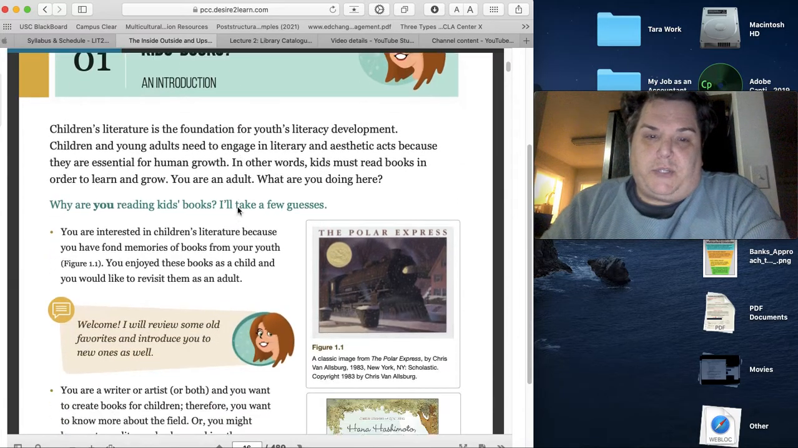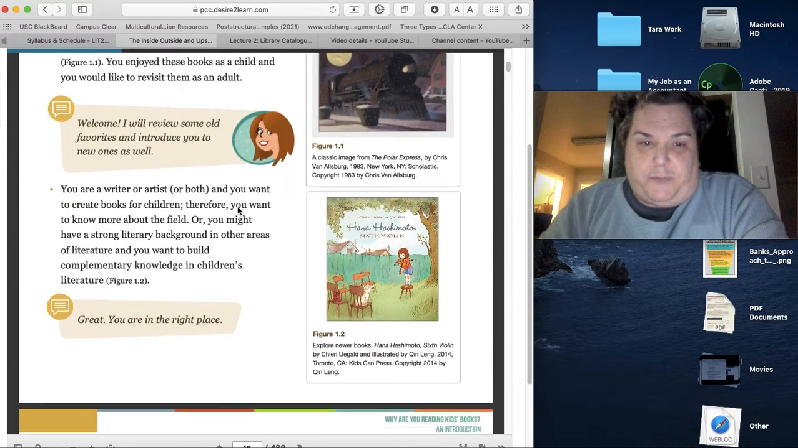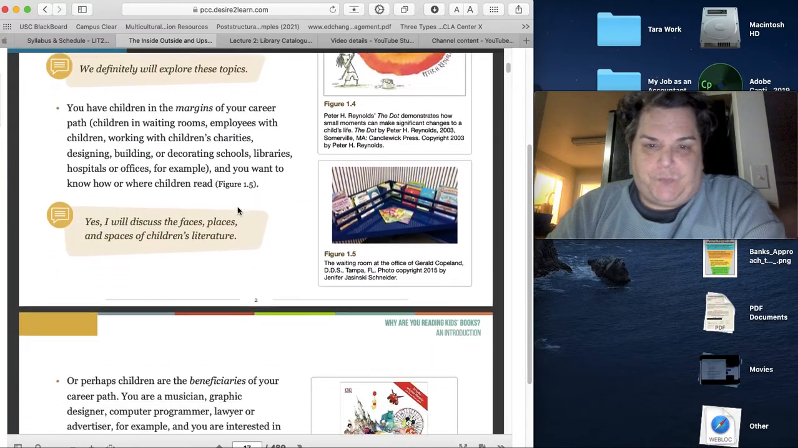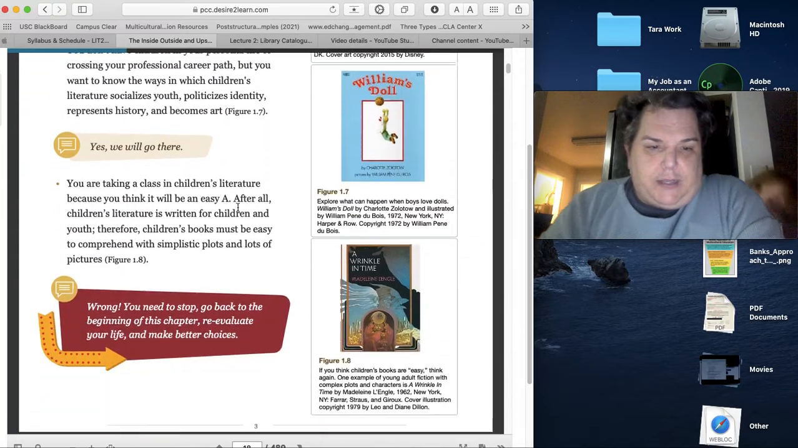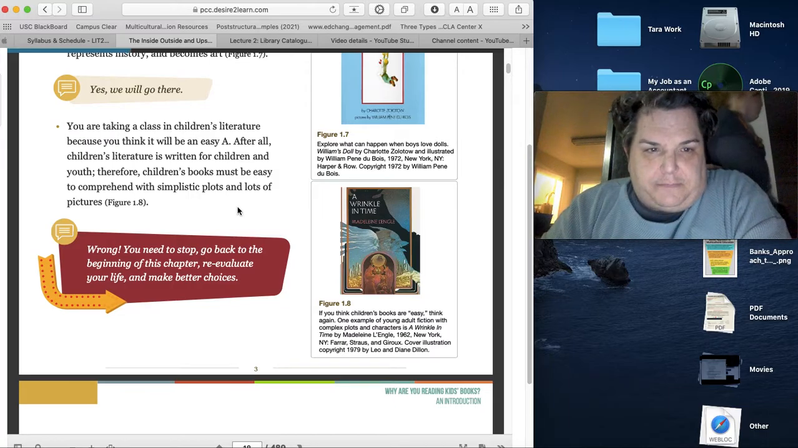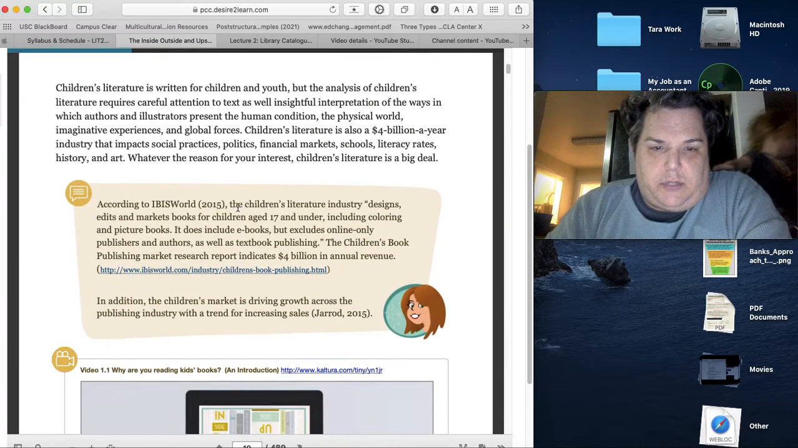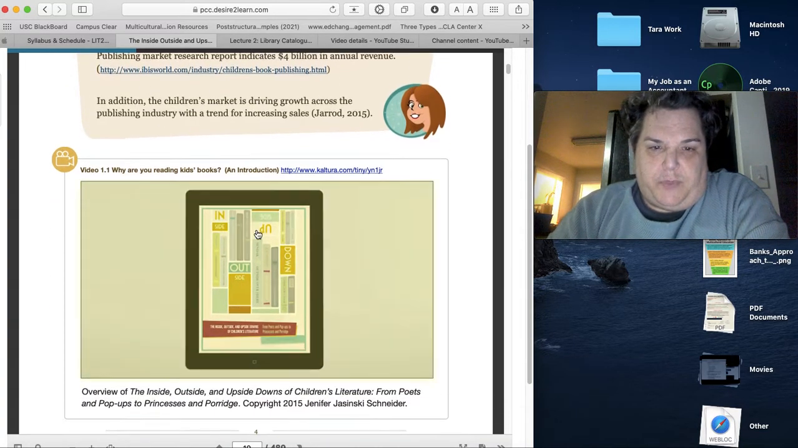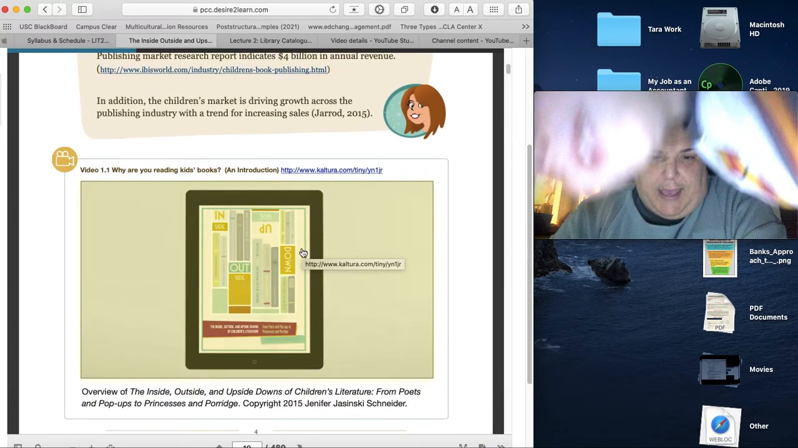Okay, so chapter 1, which you're going to have to read for module 1, has a lot of interactive things as well as the actual textbook there. There's websites.